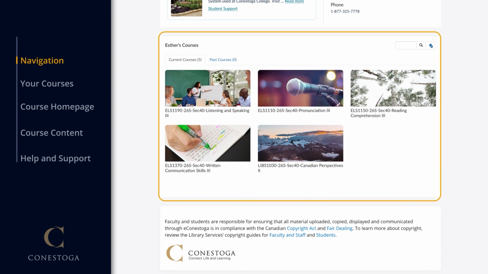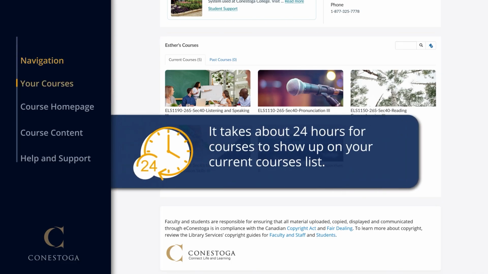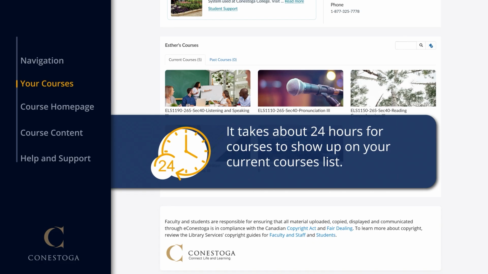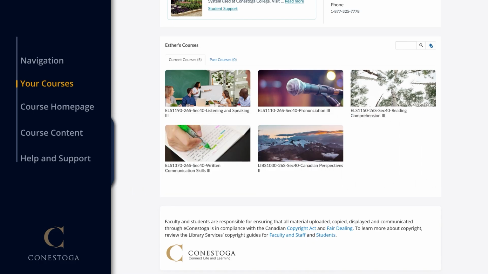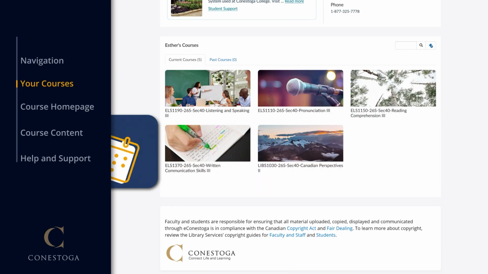Inside each of your courses, your instructor will add materials for you to access. After registering, it may take up to 24 hours for your course to show up on your current course list. Courses will become visible to students a few days before classes start. Click on a course tile to see what your instructor has posted for you.